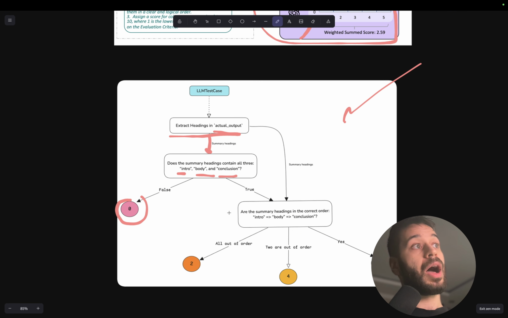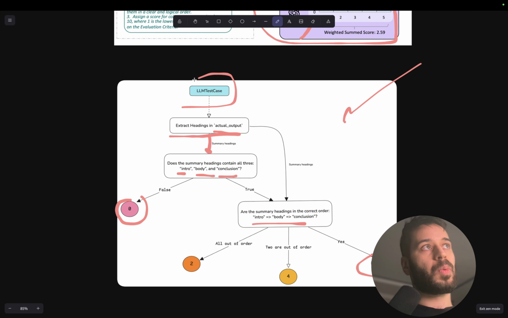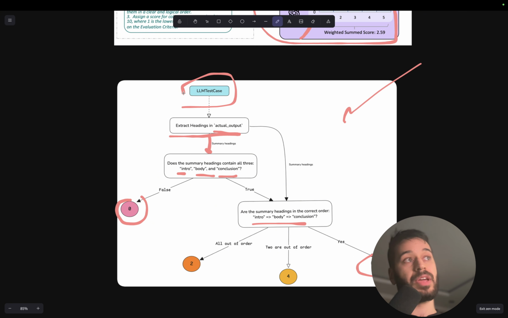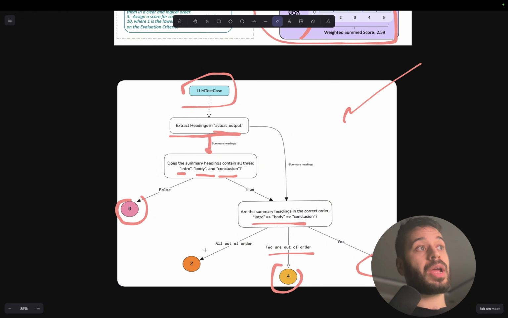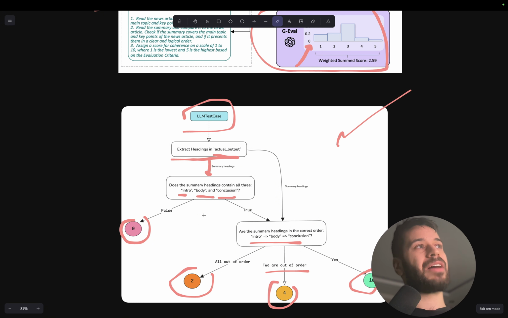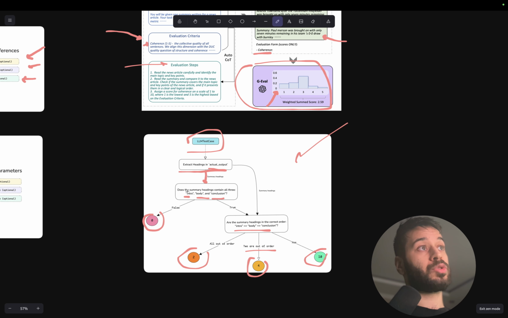Are the summary headings in the correct order? Intro, body, conclusion. They should be in the correct order. If that is correct, just report 10 out of 10. So this is a test case to assess whether the headings of the article are correctly formatted, so they exist and then they are in the correct order. If two of them are out of order, then report the score 4. If all of them are out of order, then the score is 2. So this is another way to have a granular assessment of the LLM output. These are the two main metrics.